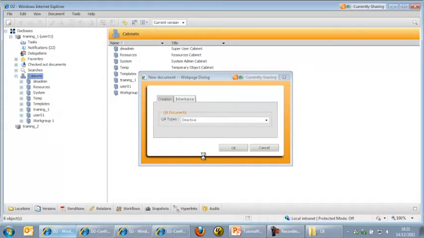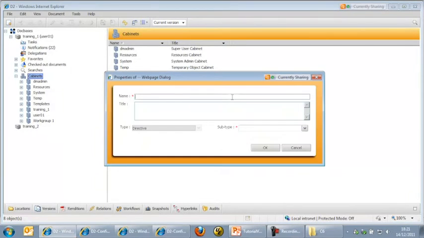And when he clicks on OK, the user will see the property page we have created. And he will be able to select a title and a subtype.